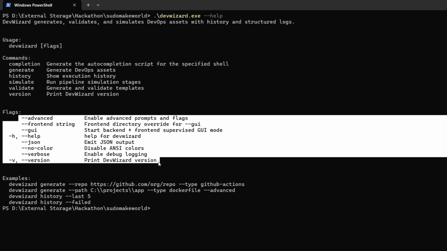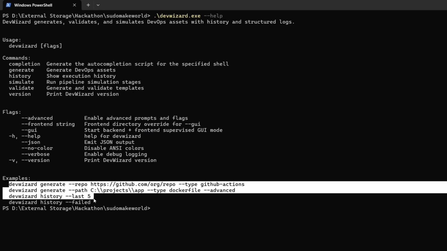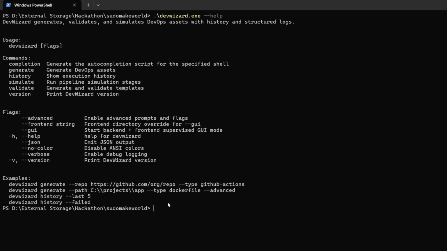and verification. It also includes GUI mode, verbose debugging, and advanced configuration options, making it flexible for beginners as well as advanced users. This help system ensures users can quickly understand and use DevWizard without any learning curve.